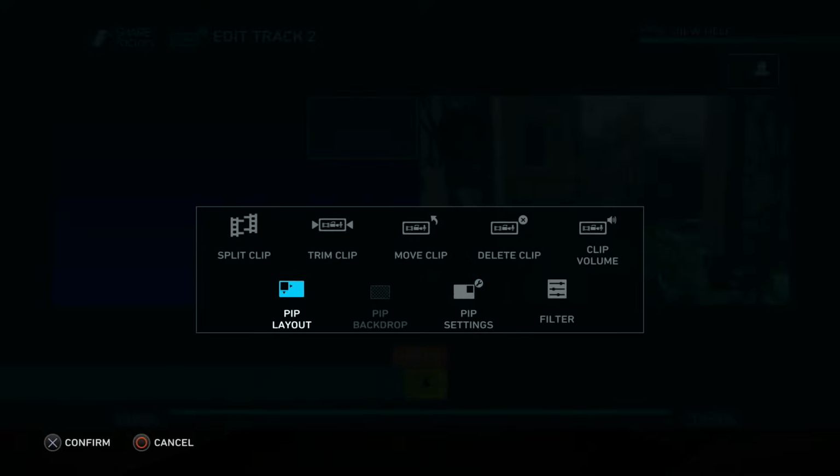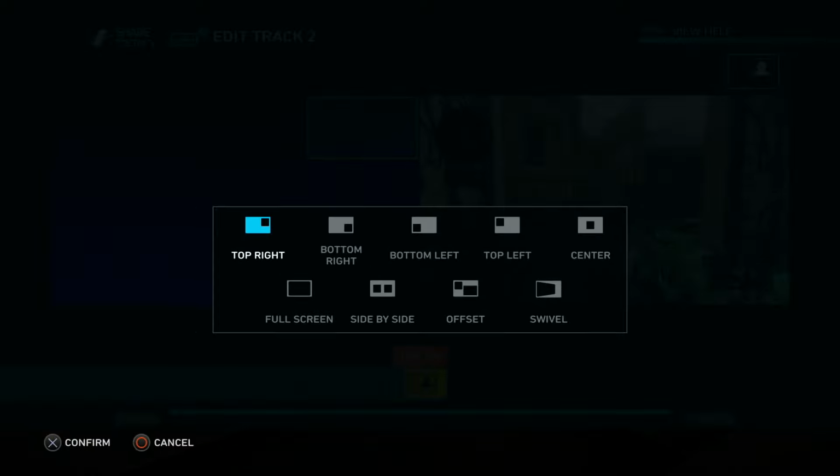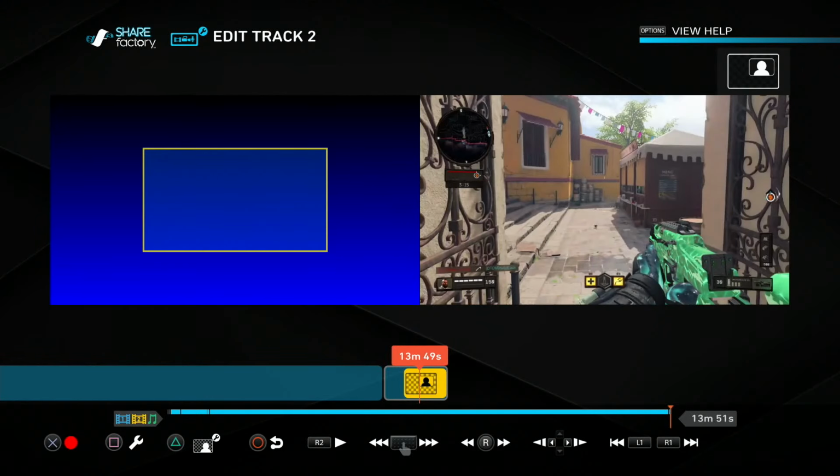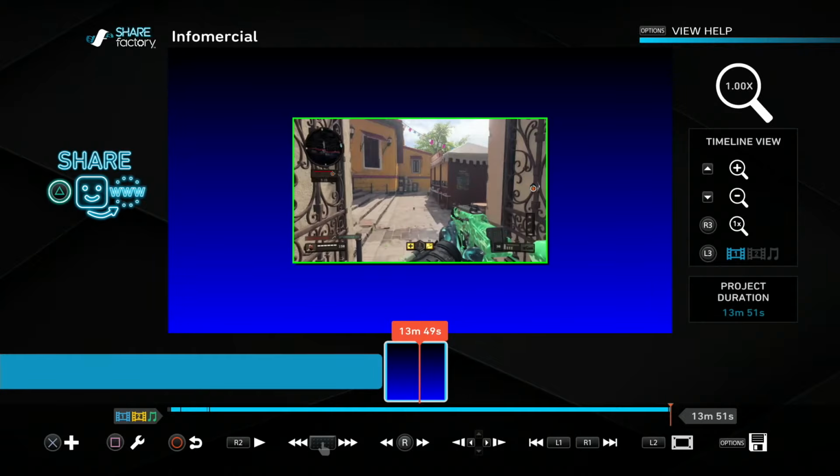And now pip layout. This should be pretty easy. For example, you can do it right here: side by side, swivel, center. For me, I would put it in center because it's just a lot easier. And this is what it will look like.